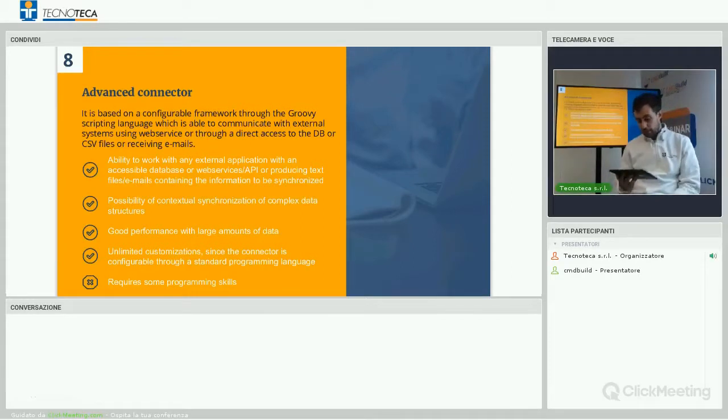The advanced connector instead is way more complete and gives you a bigger world of opportunities in terms of connecting your system to CMDBuild. It is based on a configurable framework. It is written in Java, and the scripting is Groovy.